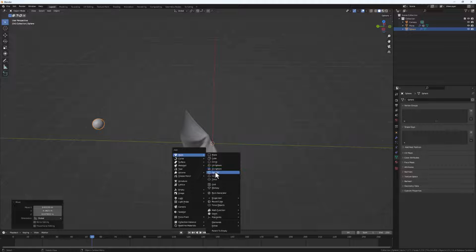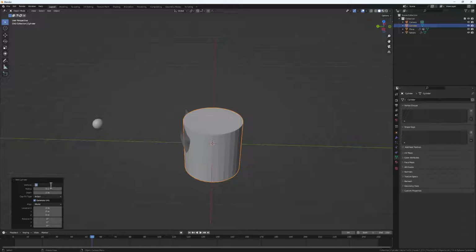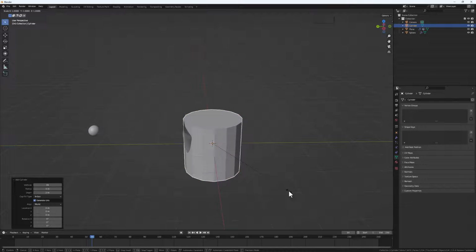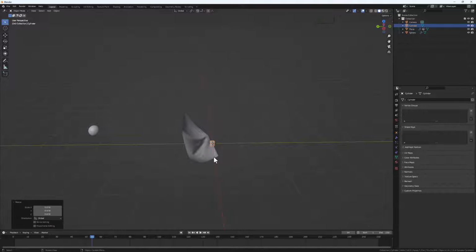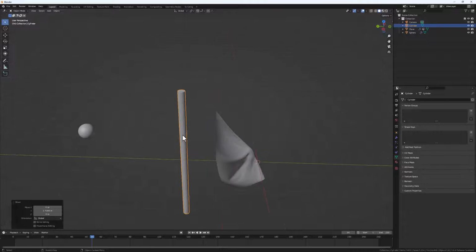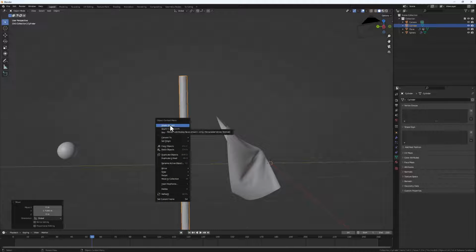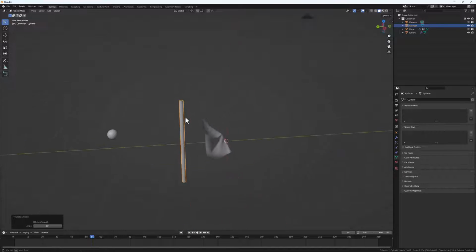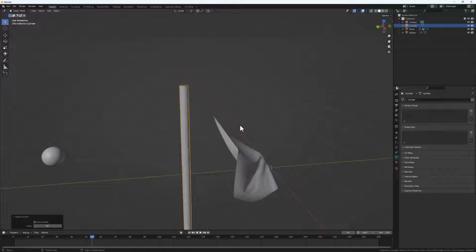We add in a cylinder, and then we change the vertices to 16, right? And then we can scale it down and then scale it up on the Z axis like this, then G Y, and bring it back on the Y axis like this, right? So let's say this is our pole, so let's quickly shade it smooth.